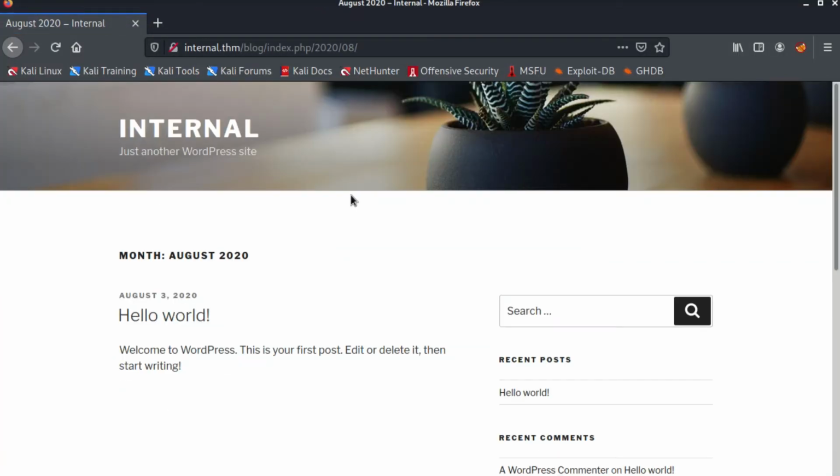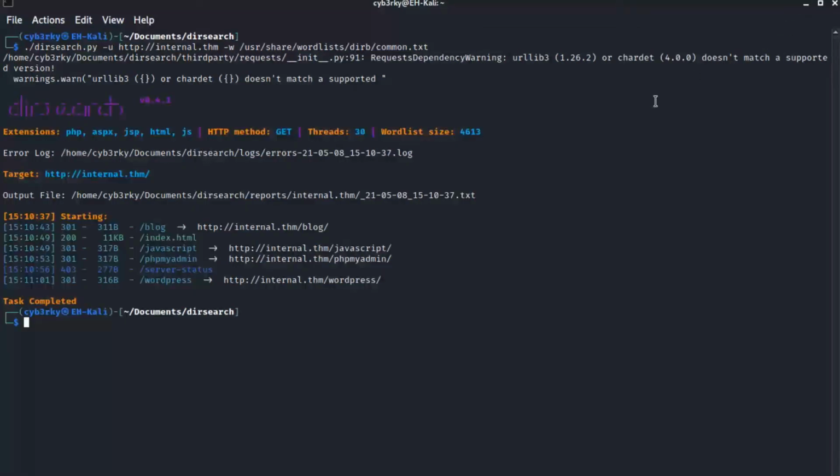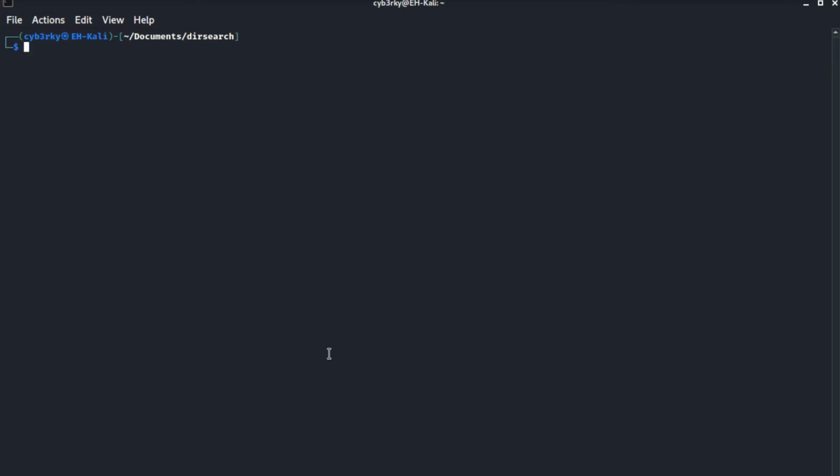Normally we'd browse through all of these details. I've already done this and I certainly couldn't find anything of value at this point. So from here, what I'm going to do is return to the terminal and do some more directory busting. Okay, I'll clear the terminal to make it easier to view, but I'm going to probe this blog URL and see if there's any other folders of interest there. So I'm going to launch dirsearch again. This time for the host, I'm going to put internal.thm/blog. And I'm going to use the same word list that we did previously, which is common.txt.